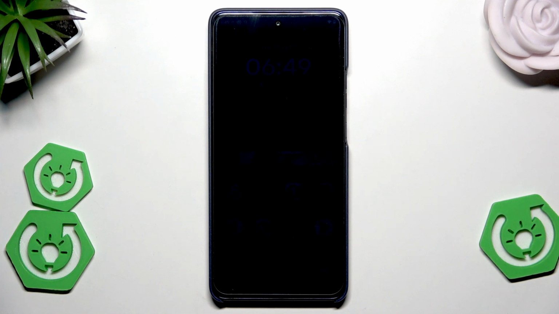Hello, in this video I'm going to show you the best settings for gaming on Motorola Moto G86 Power.